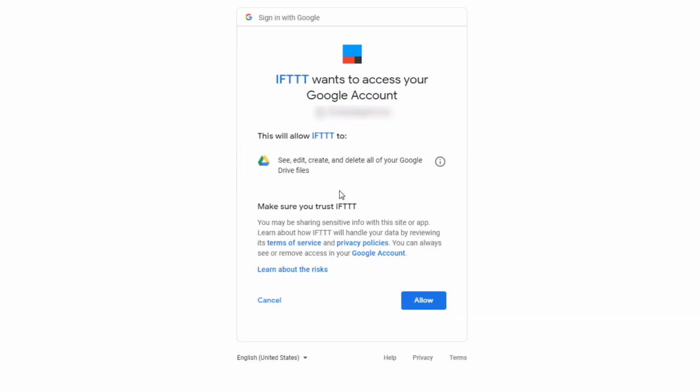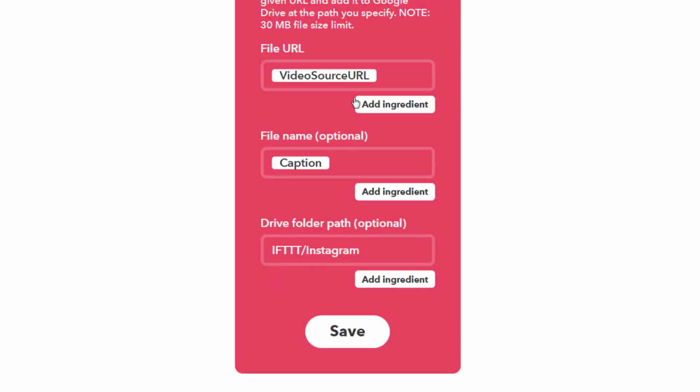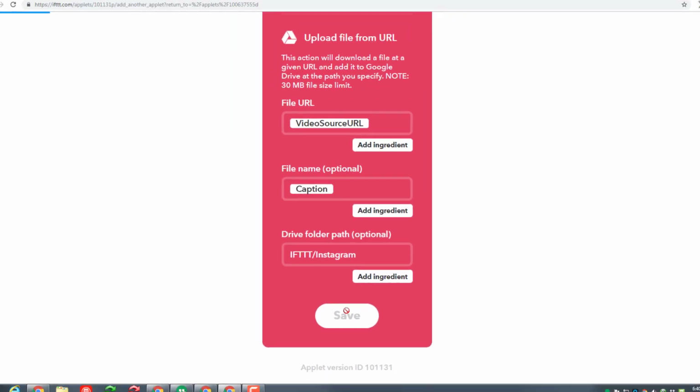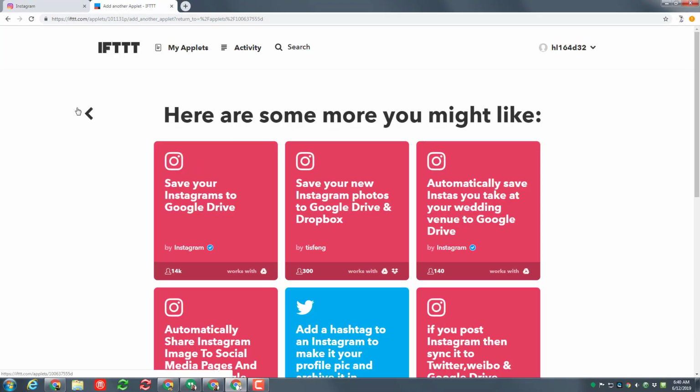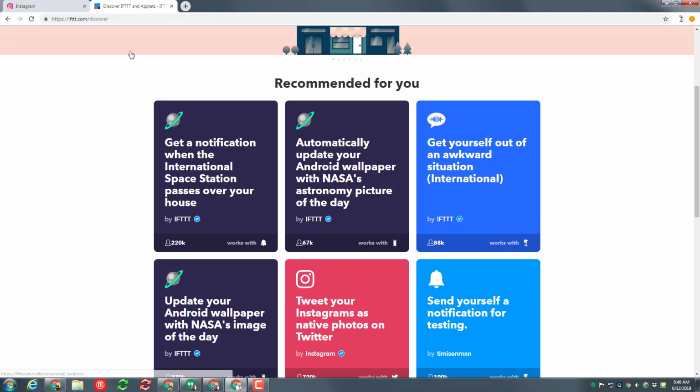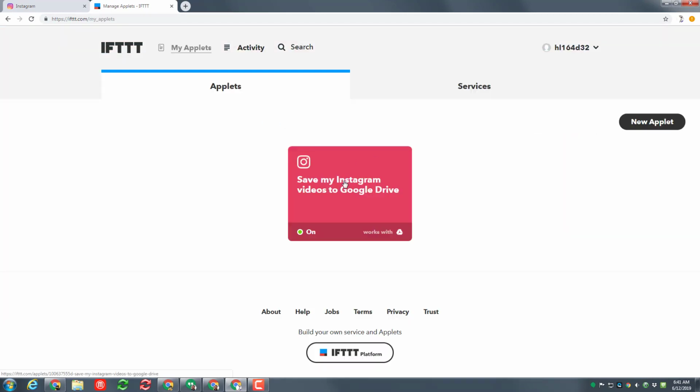Once again, I'm going to click my little email account and I'm going to allow. And then the defaults are going to take the URL and save it. I could add a special name, but I'm going to use the caption instead. And then it's going to put it in an IFTTT Instagram folder and be done with it. When I hit save, it goes to work, and then I can clean up my screen by going to My Applets so I only see the one that is running.